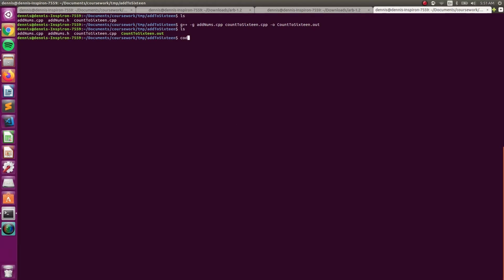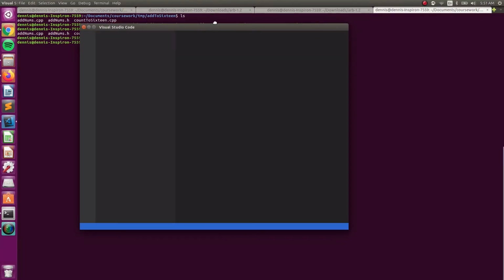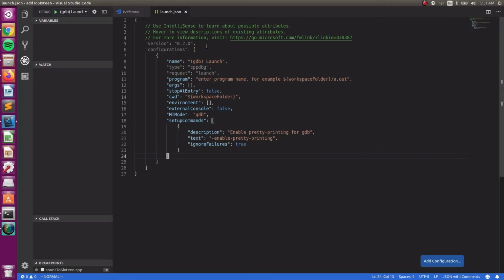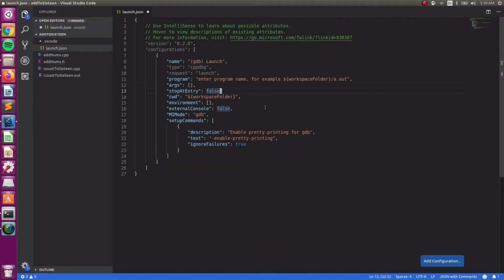Now we want to open up our project folder within VS Code. We can see on the left-hand side that we can choose this debug option, and then we need to add a configuration for our specific project that we want to debug. We'll use the suggested C++ GDB debugging environment. Here we specify the different options for debugging.